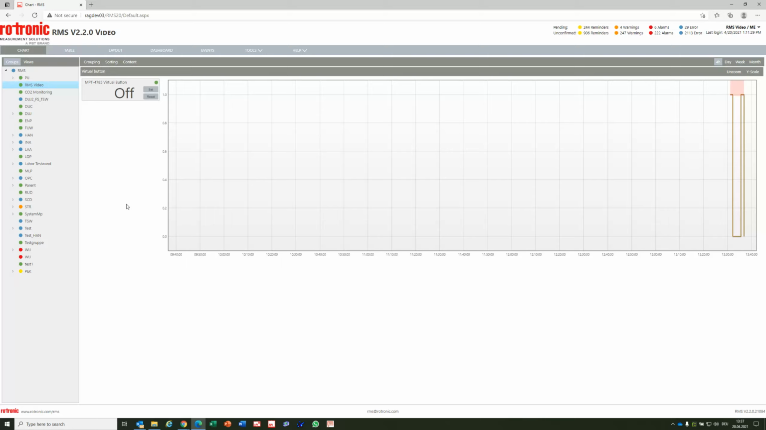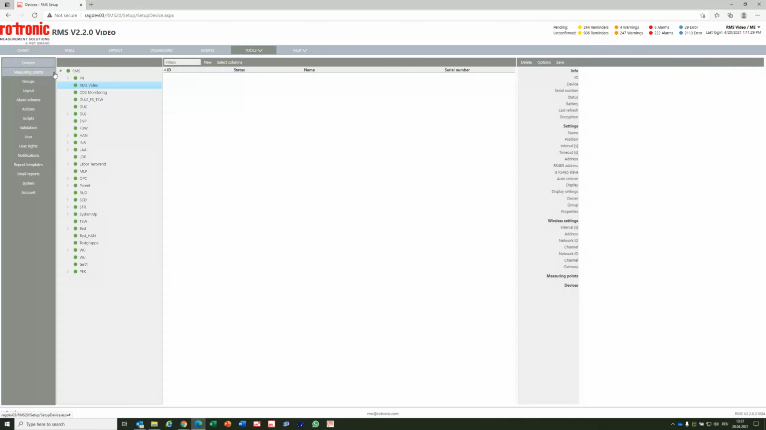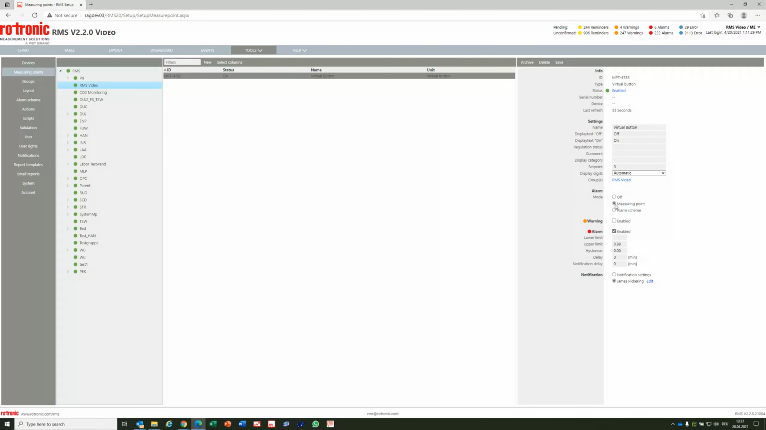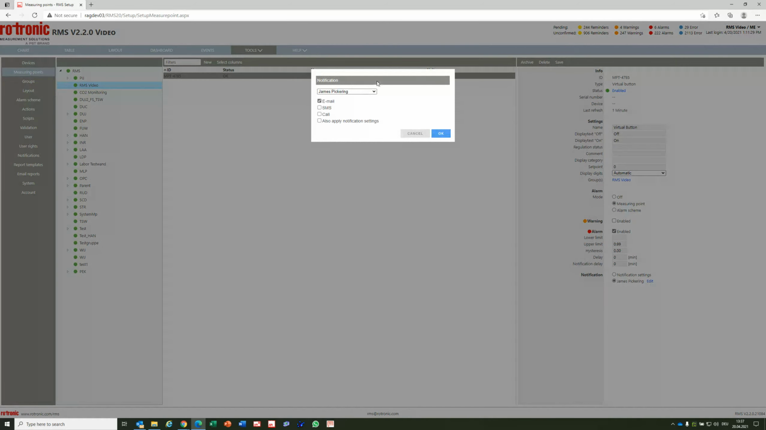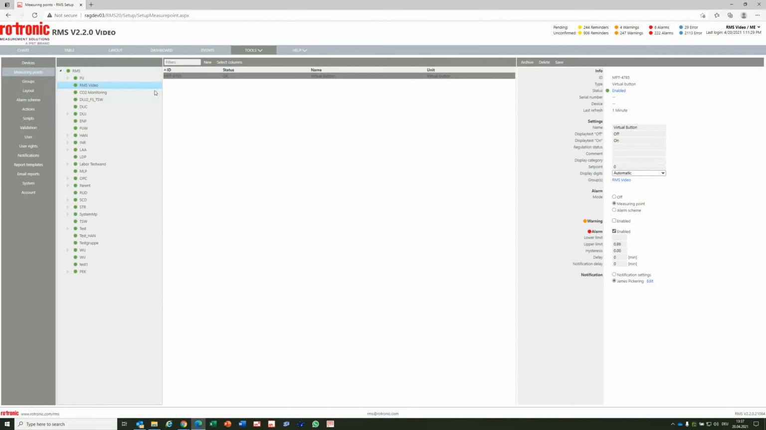In order to work with this deviation report, we're using here a virtual button that we can turn on and off. What I've done prior to doing the video is I've set up an alarm on this measuring point, so our virtual button. It's an alarm that's enabled, and as soon as we go above 0.99, an alarm will trigger. Then once the alarm is triggered, James Pickering here will receive an email. So that's how it's currently set up.